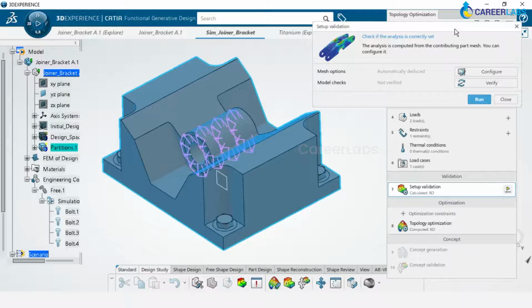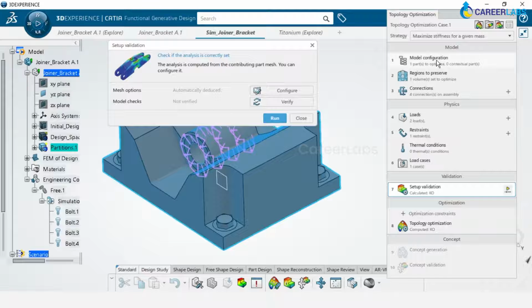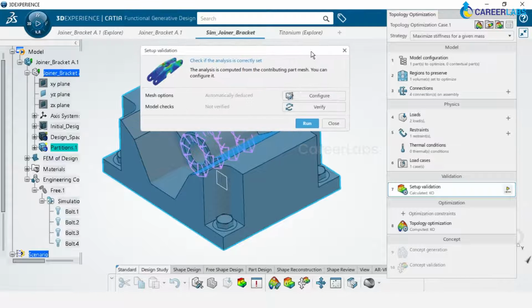done till now, which is nothing but starting from model configuration, regions to preserve, the connections that you have given, the loading that you have given, and the restraints, and the meshing that we have done. So is everything fine till now before submitting it to the solver? So if I want, I can go and verify.